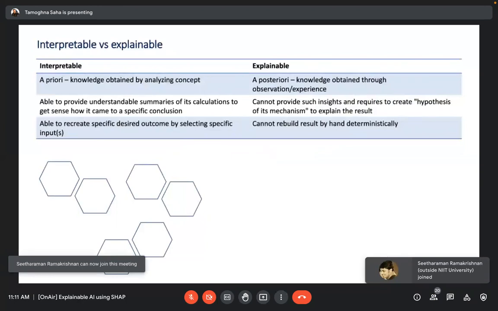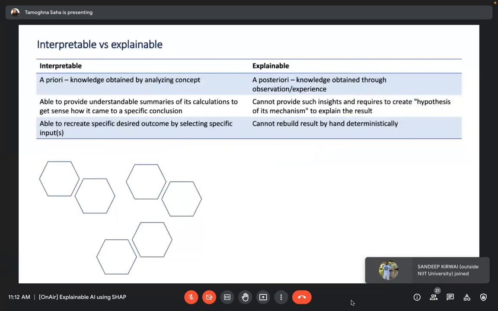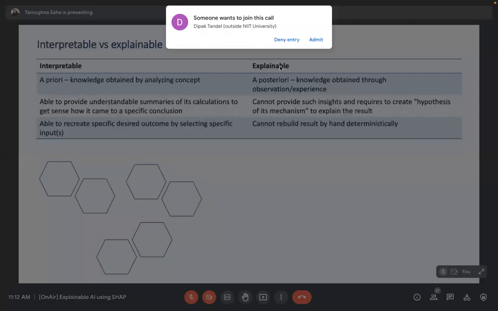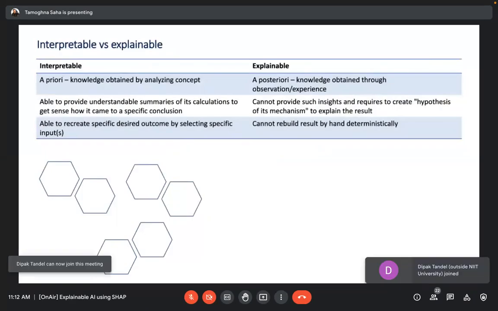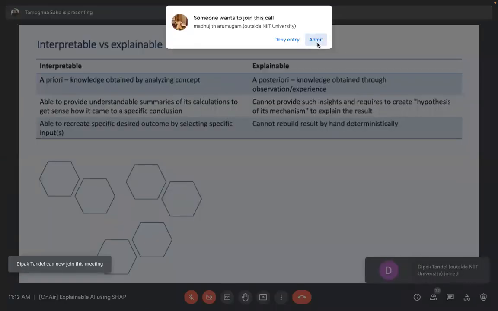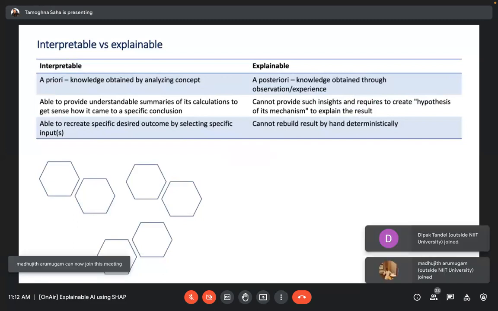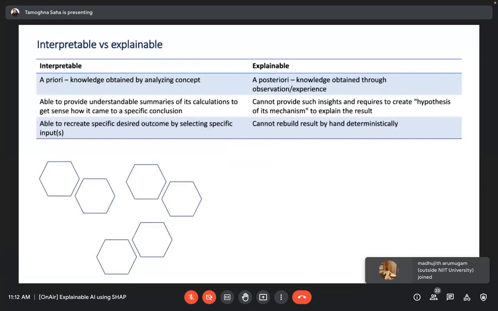Sometimes what happens is that in interpretable, we are able to understand the summaries of the calculations, why a particular output happened, and we can get some conclusion and some specific idea. Whereas explainable is kind of like a surrogacy, where we need another model to create a hypothesis of the mechanism, like why a particular situation has happened with us. And based on that, we will be able to explain the result. So we need some kind of a support model to explain the outcome of the original model that we are experiencing or going to use.